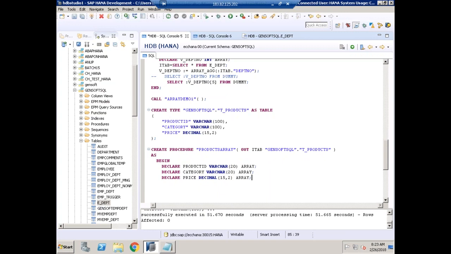Now after declaring these three different arrays, let me assign the data. So as I told you, the array index starts from 1. So product id of 1 equal to, let me just say product 1. Done.